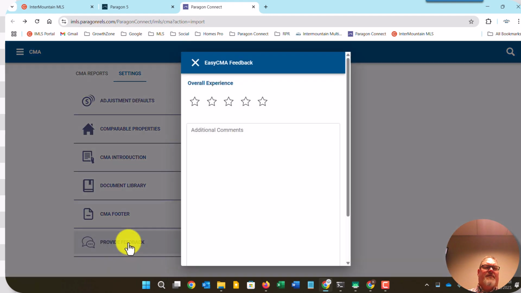The last one is provide feedback. It lets you provide feedback to the developers. Everyone always asks, is it worth doing that? I would say yes for two reasons. First, if there's a bug and everybody reports the same bug, they're going to fix it quicker. And if everyone requests the same feature, they're going to add it quicker.